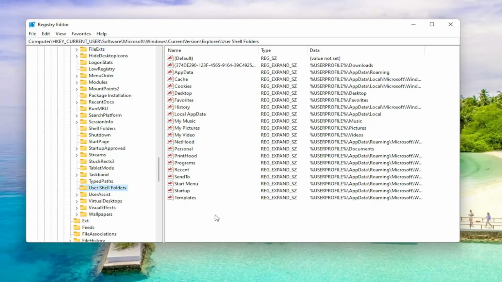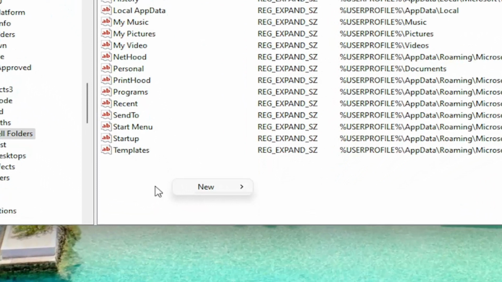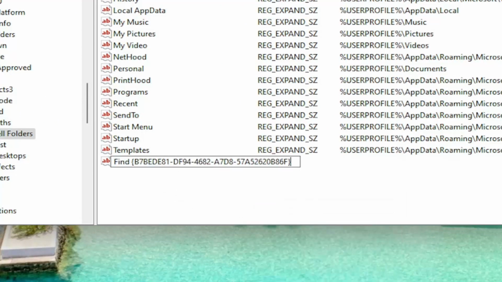So go ahead and right-click in a blank area. Select New, and then select String Value. You want to name this string value exactly what I'm going to have in the description of the video here, guys. So I'm just going to paste it in here and hit Enter.